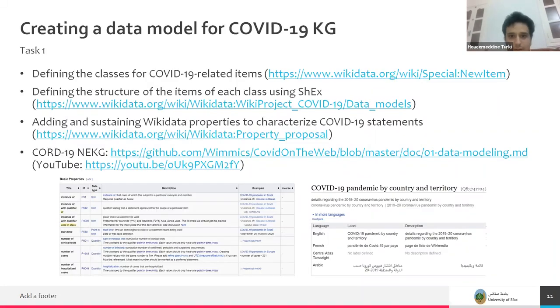Okay, so the creation of the data model. Well, we use ShEx for the representation of the shapes, the structure of the information that should be linked to the items that are involved in each class. We should also define the classes because we should see what are the types of items that we are covering. We should add and sustain properties to characterize COVID-19 information. And that's somehow what CORD-19 NEKG has done. I'm sharing with you the link. You can see it. And there is a YouTube presentation in a previous edition of this meeting made by Mr. Frank Michel.